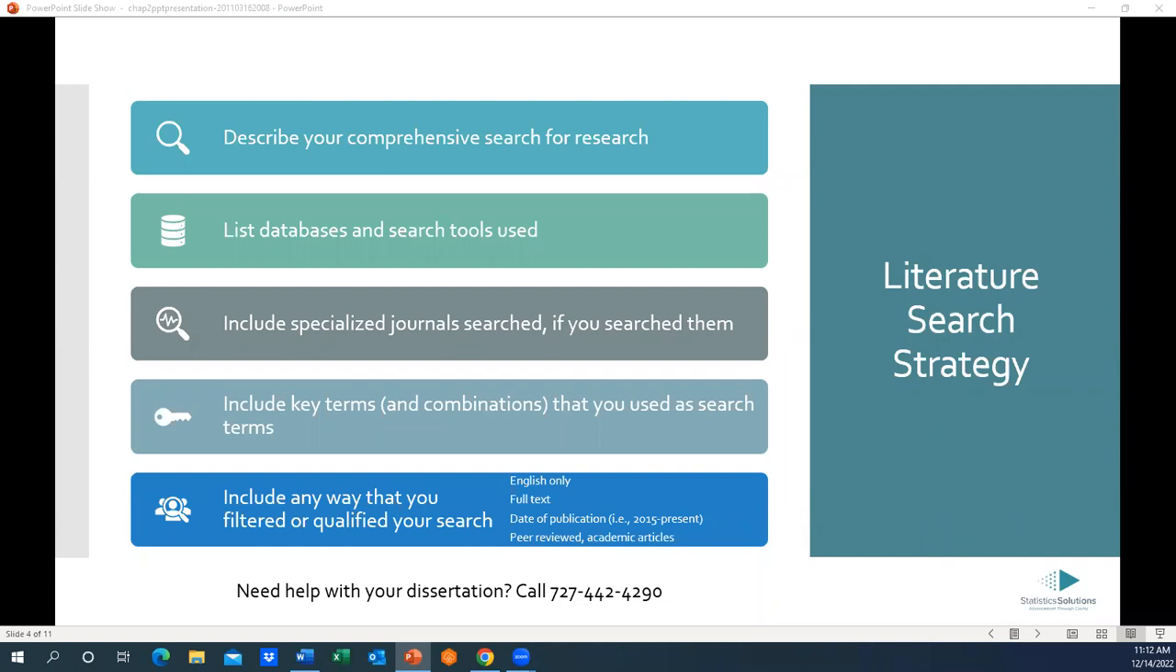So if that's the case, you want to say that your search included primarily material published in the last 5 years, or the last 10 years, or whatever it is, especially if your school has that requirement.